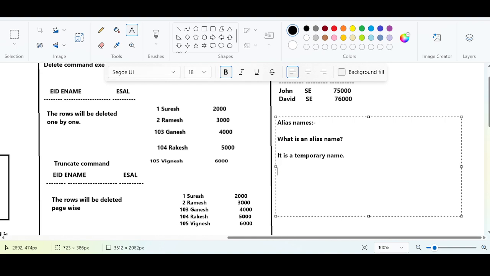Alias names are assigned to columns and tables. Okay? And the lifetime of this alias name is equal to the lifetime of the query execution. Okay? Why we are using alias names, that we will understand. That is one of the things that we will understand.